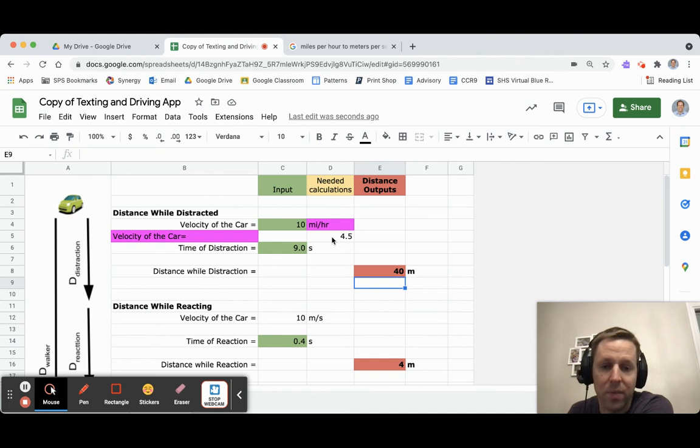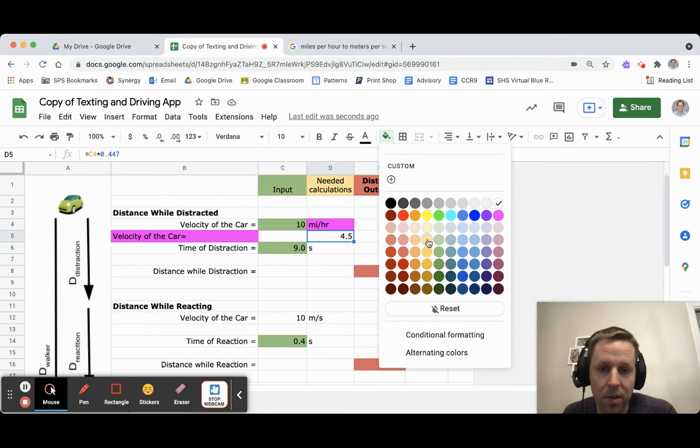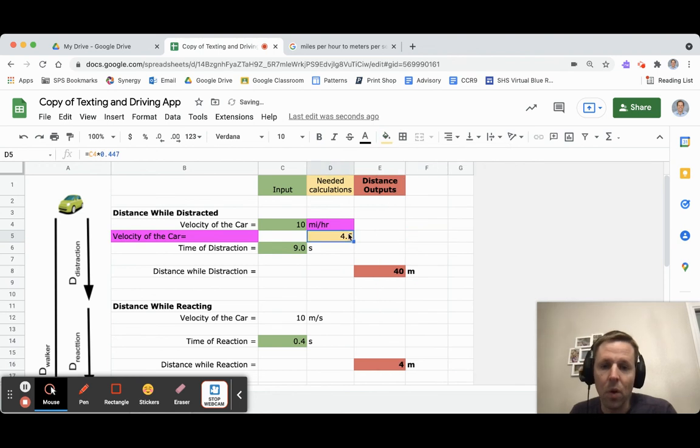So apparently roughly 40 meters. And I think this is rounding again. Let me just check. Okay, 40.2. So anyway, 40 meters. Great. I realized I should have color coded this 4.5 at least to make it orange or yellow to represent that that's a calculation going on in the middle.